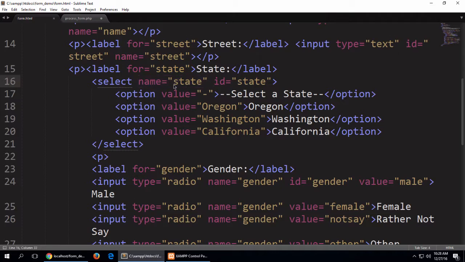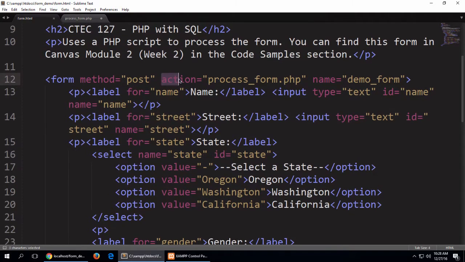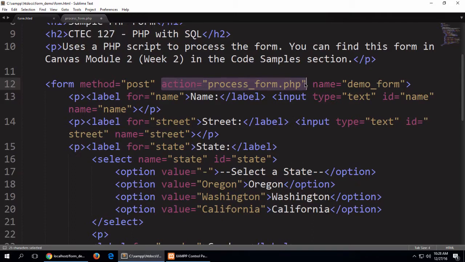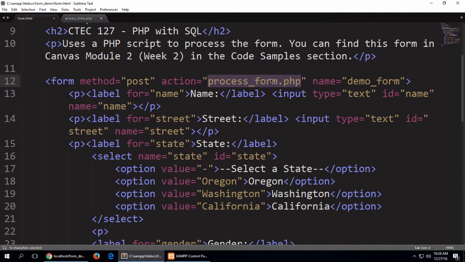Now, if you remember in CTech 122, when you submitted that form, there was something in the form tag, and I'm on line 12 in the file here, that had an attribute called action, and it had the name of a PHP script. It's not named this, it was named something else, and it lived on a different server. But the action here is what's going to happen when somebody clicks on the submit button on your forum.